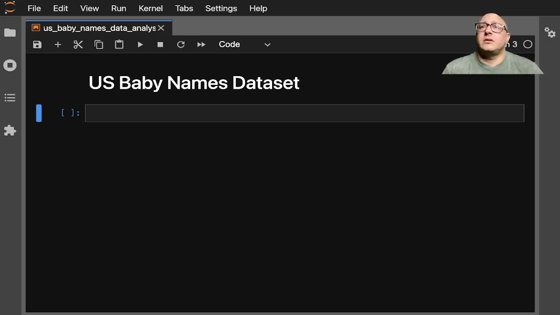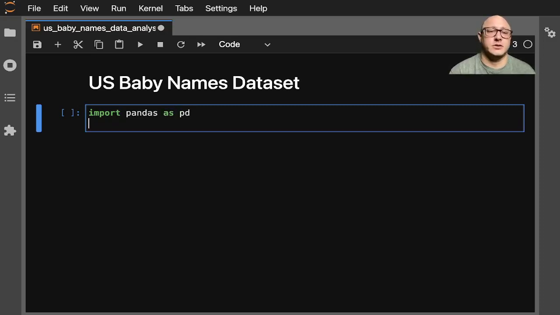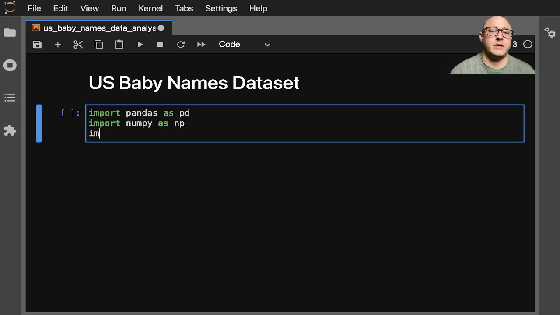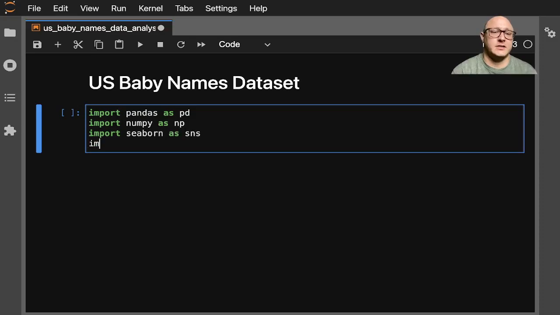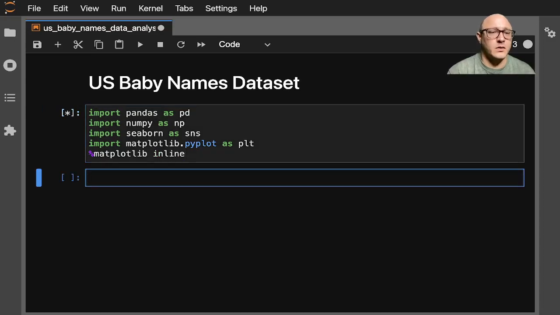So first off, let's get in our basic imports. We want to import pandas as pd. Let's also import numpy as np, import seaborn as sns, import matplotlib.pyplot as plt, and then let's do %matplotlib inline.